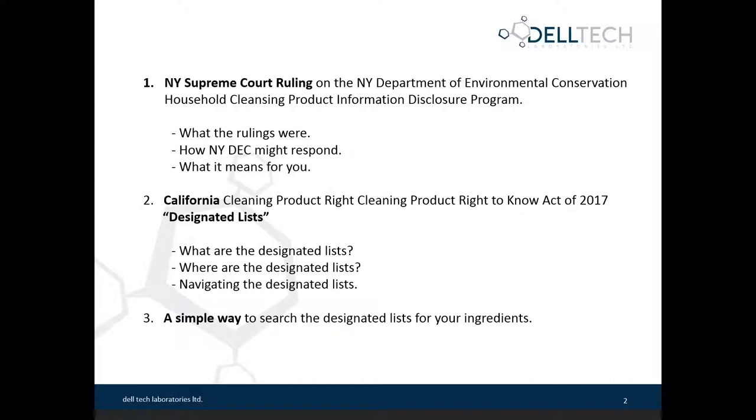The second item I want to review with everyone are the designated lists for the California Clean Product Right to Know Act. What those lists are, where are the lists, and some tips and challenges in navigating those lists. And to finish out the presentation, show you a simple way that we've derived to be able to search all the lists quickly as well.